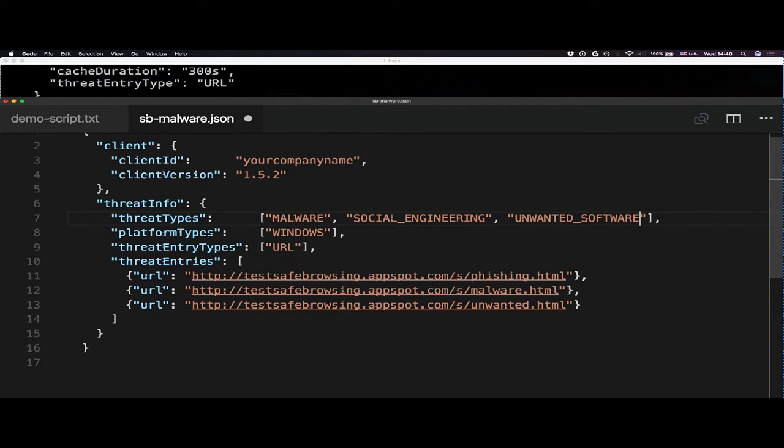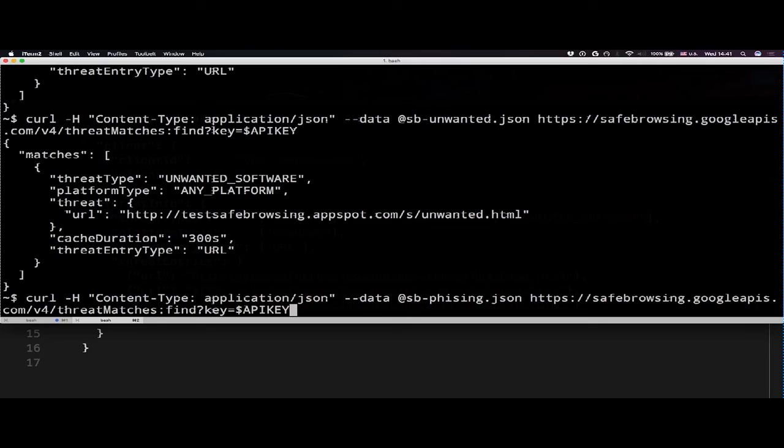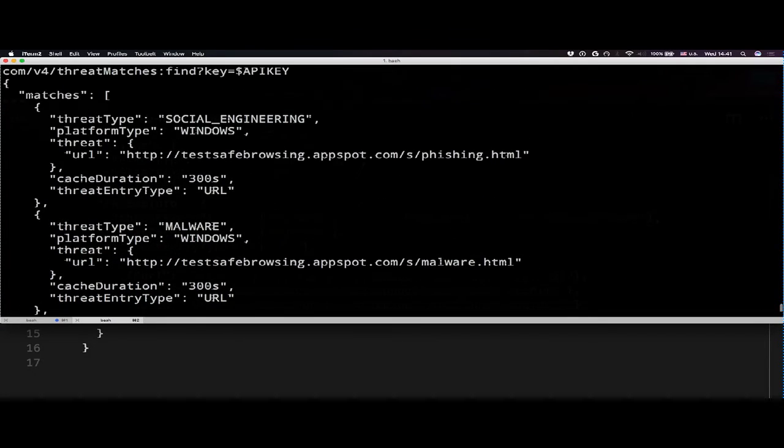All right, okay, so now we've done that. We can save that, and we can send the malware one back again. Go back up in the history. And now we get 3 results back. Okay, so we can see that all 3 of the URLs reported issues, as expected.